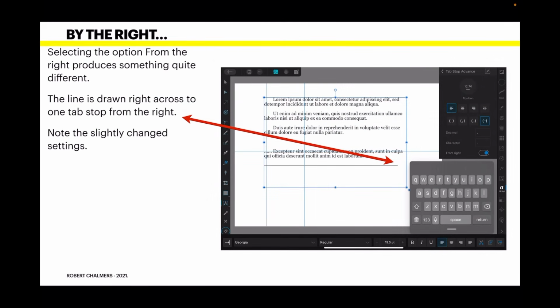Selecting the option from the right produces something quite different. You can see the option from right, and I've got it turned on, that switch with the blue dot in it. Turn that on and what you're doing begins from the right hand side, so it tabs in from the right. And a line is drawn right across to one tab stop from the right. That's because I've got the rightmost set of brackets up there in the options selected. Note the slightly changed settings.